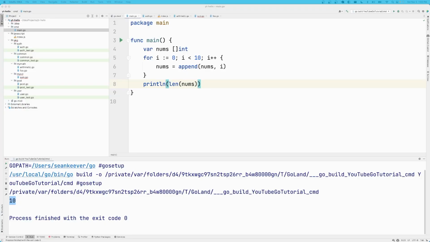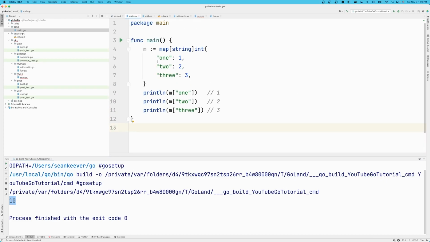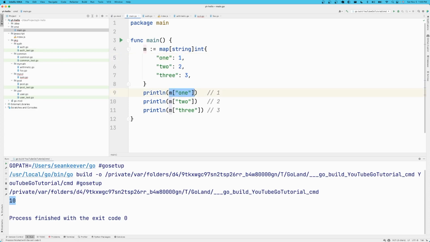So the next type of data structure I'm going to show you here is the map. So here we are statically declaring a map of length 3. And here you can see we have the keys here and the values here. And we access that map similar to how you would access an element of an array, but then you just give it the key here.